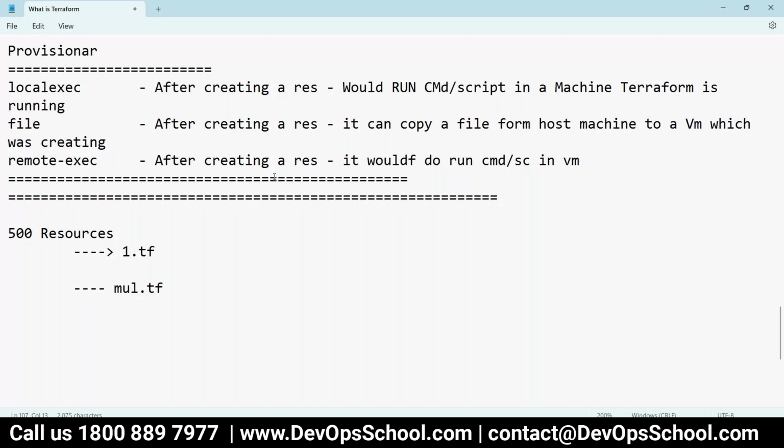Sorry, can you repeat your question, please? The question is very simple. You have 500 resources to create. All these 500 resources, do you want to keep them in one file or multiple files? That's my question.